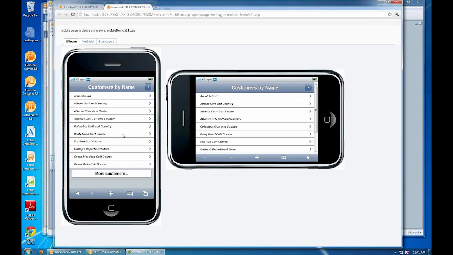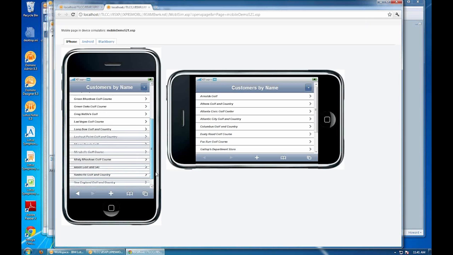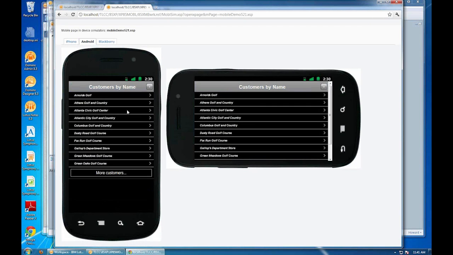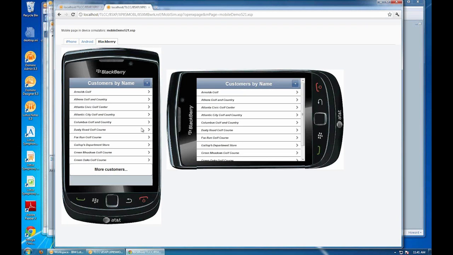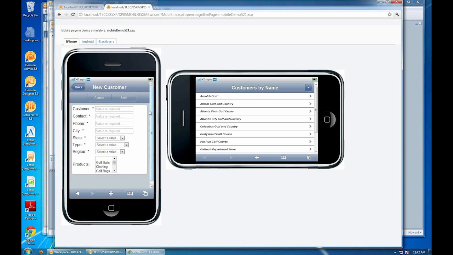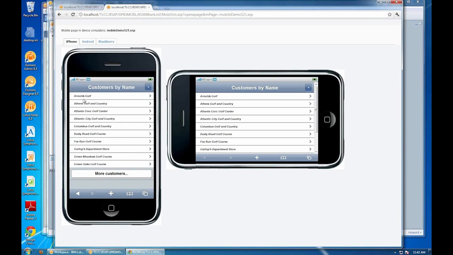We made a couple of changes here, but you see we have our pager to give us more customers. And when we look at this in the Android, it has the Android look and feel, kind of a white on black theme. And the BlackBerry is kind of similar to the iPhone appearance. Let's go back to the iPhone. What I wanted to kind of point out here is in the heading we did add a button, and we used the plus sign character, and that's going to create a new document where we can enter a new document. Allow the person to do that through the mobile device.